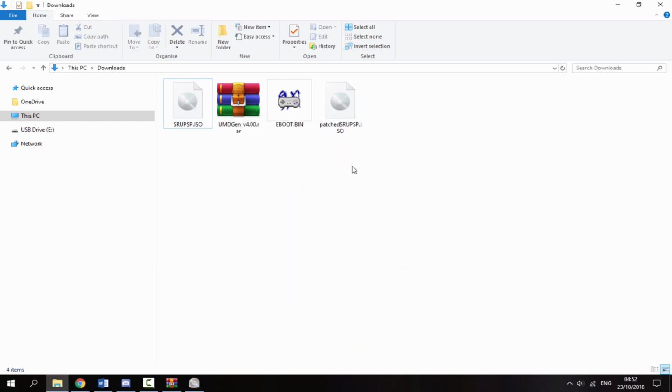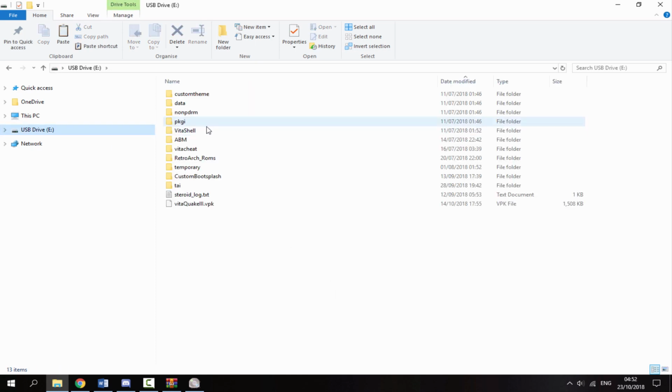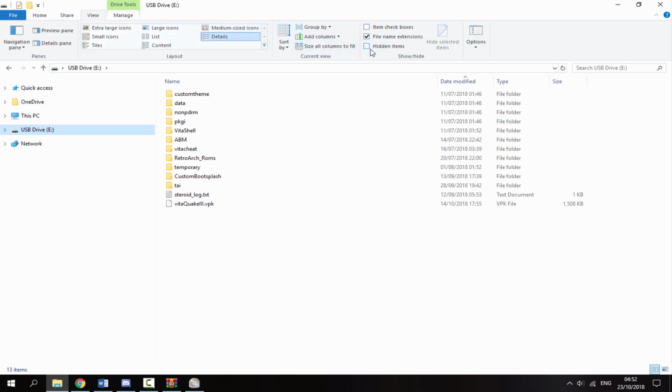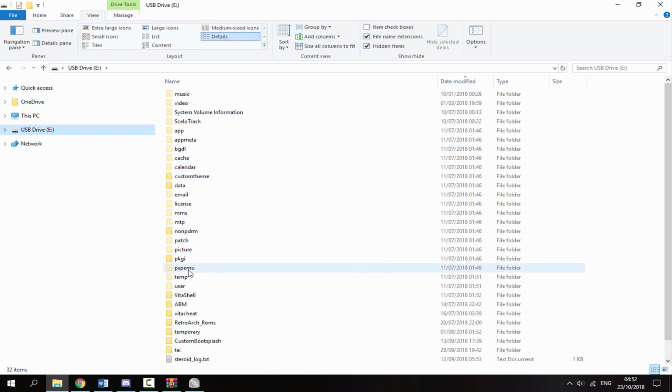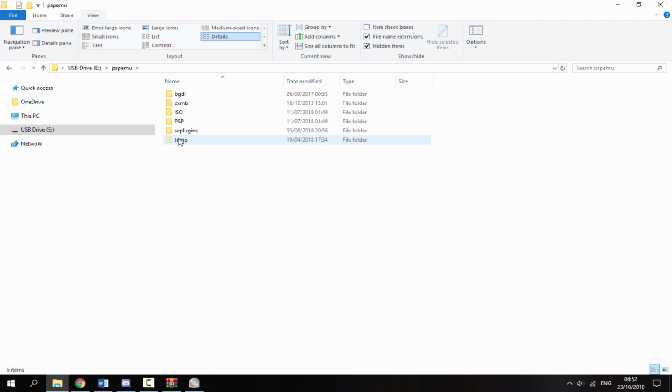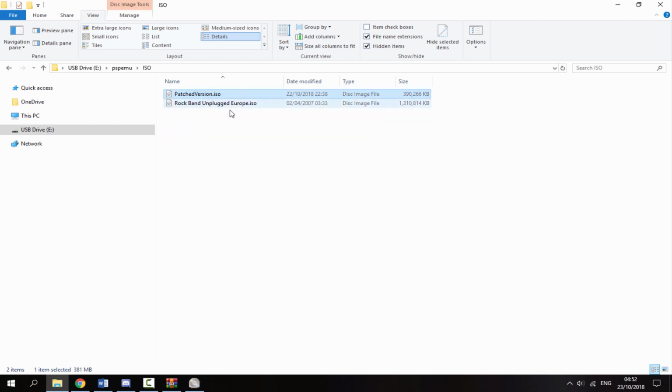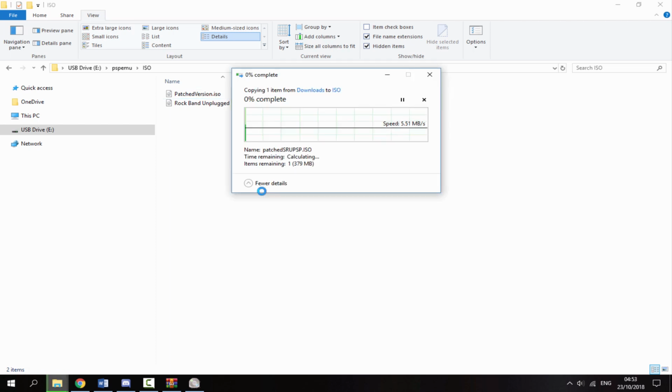So now what we want to do is make sure our PS Vita is connected, right click and go to copy on this file, go onto your PS Vita, go into view at the top, go to hidden items, look for the PSP MU folder, now go into ISO, and you want to paste it in here. As you can see, I've already got one in here just because I tested it earlier, but I'm just going to right click and paste this one in.